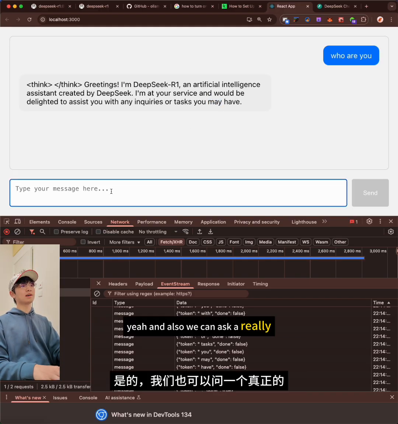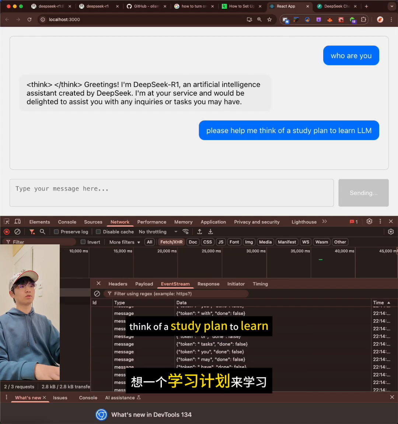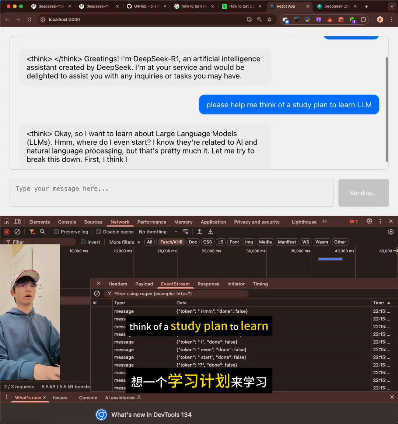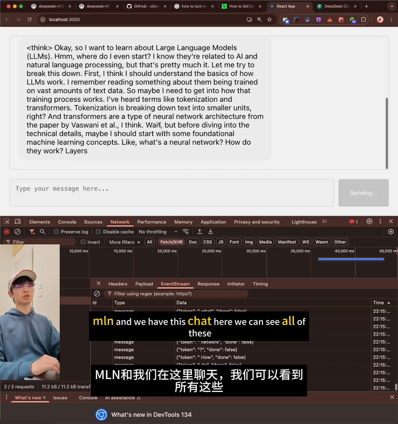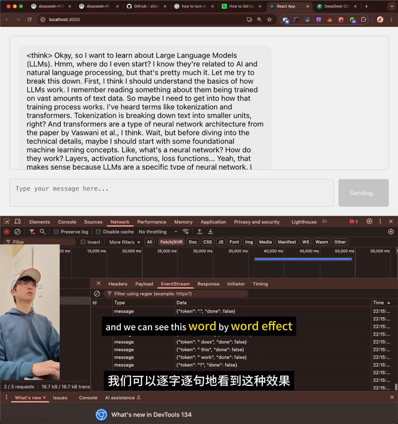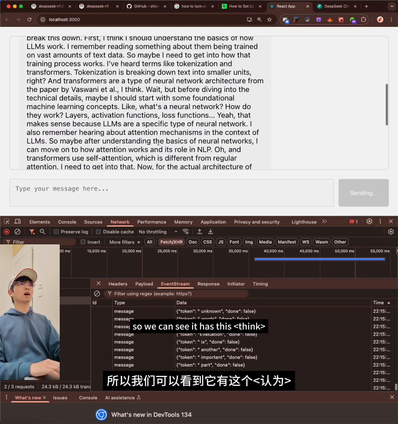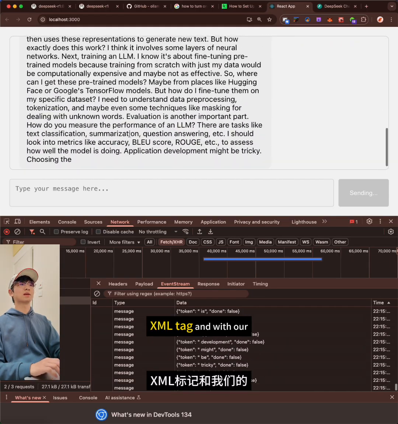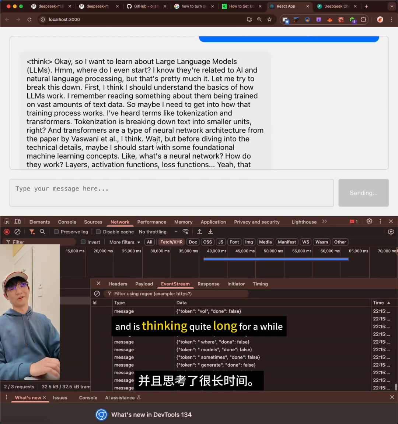And also we can ask a relatively complicated question like, please help me think of a study plan to learn LLM. And we have this chat here. We can see all of these tokens are just popping up, and we can see this word-by-word effect. And DeepSeek is also thinking, so we can see it has this think XML tag, and within it DeepSeek is used for thinking, and it's thinking quite long for a while.